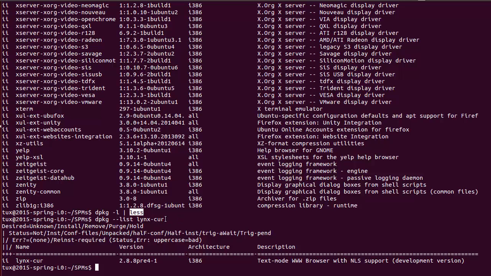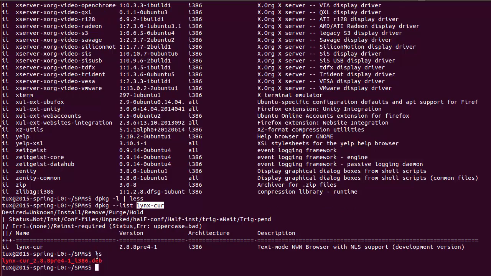Please note that the name of the package here, in this case, does not correspond to the full name of the Debian file. Let's see if I still have it here. Yes. The full name of the Debian package file was the name of the package, followed by an underscore, followed by the version. You can see it now because the version number is listed here by dpkg, followed by an underscore, followed by the architecture, right? That was the full name of the Debian file that represents the Debian package.